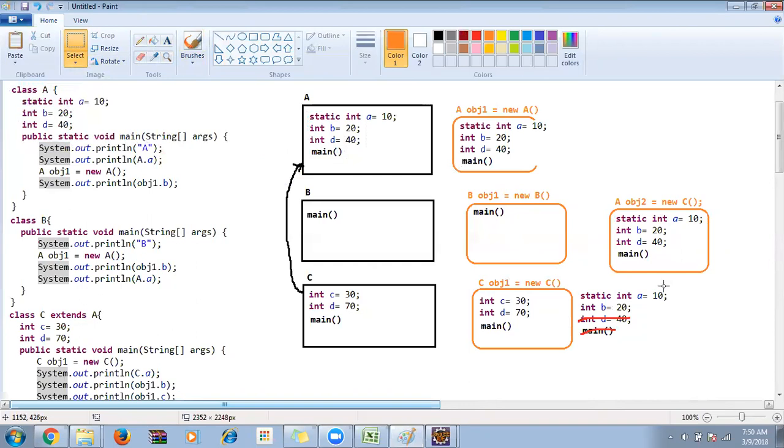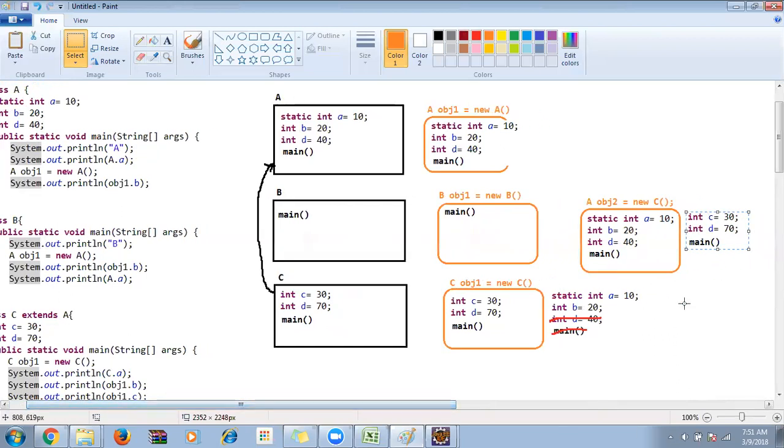Now for me, at the child class level, which members will participate here? Do we have a C variable here? No, so the C variable cannot participate here. Then do we have a D variable here? Yes, we have a D variable, so this member can participate. Then do we have a main function? Yes, we have a main function. So these two members only can participate.